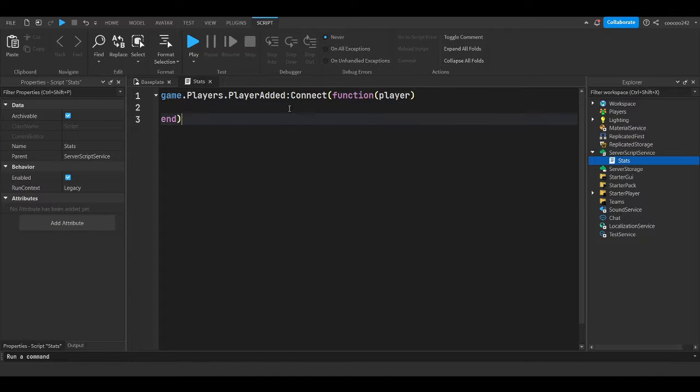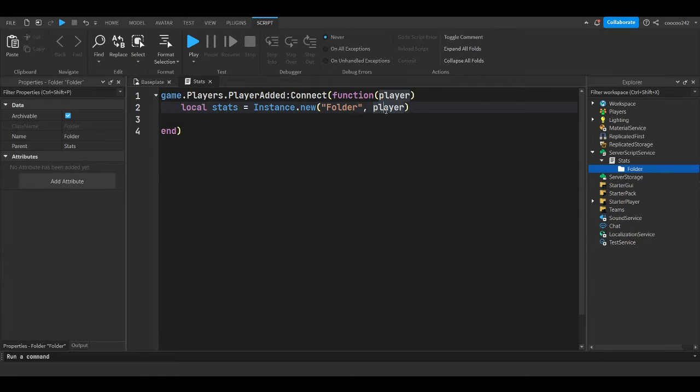So this is just getting when the player joins the game or when the player is added, and then we're attaching this tag to the player, so that player who just joined, we can identify them as just this player tag. Now we're gonna make a new variable for stats, and we're gonna make a new instance. So we're making a variable called stats, and it's gonna be equivalent to a new instance, which is a folder. This is the same thing as pressing the plus somewhere and then inserting a folder, and then we're going to be parenting it to that new player who just joined.